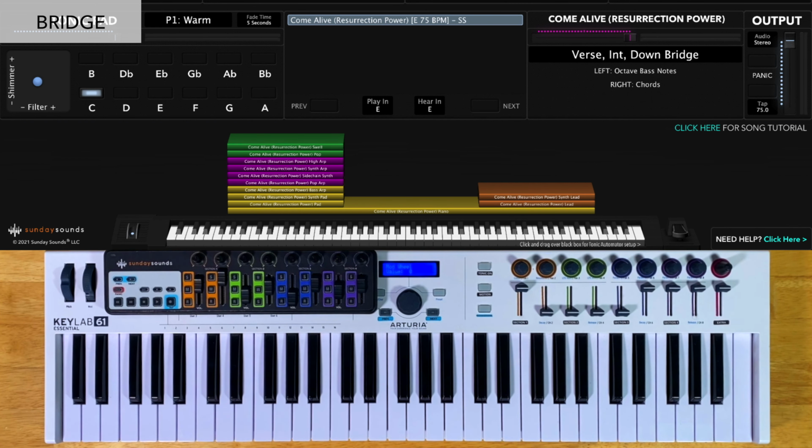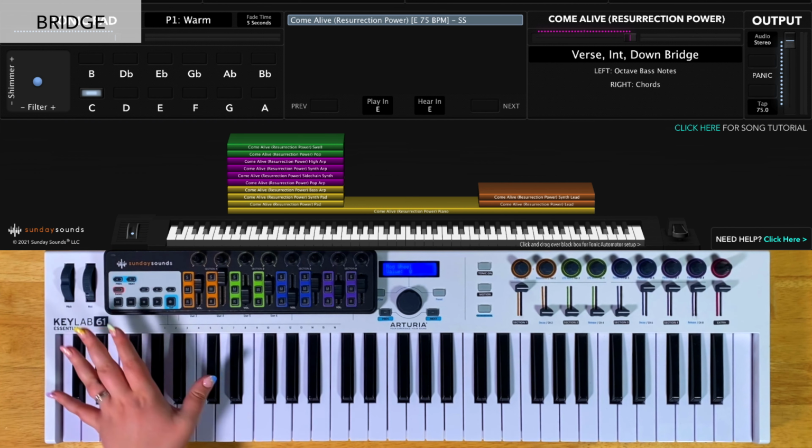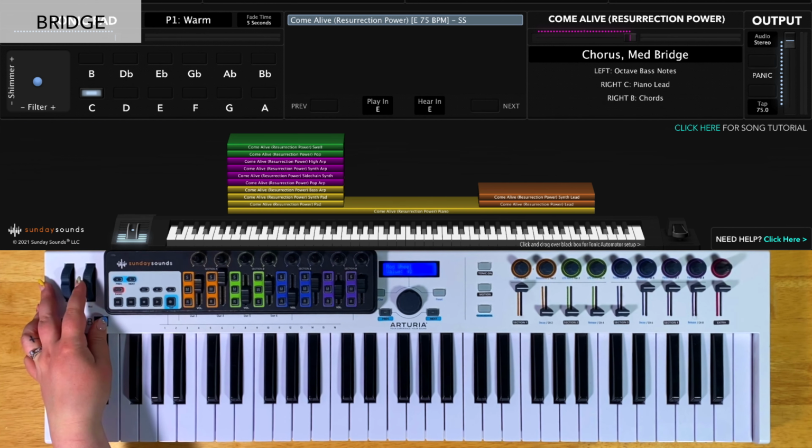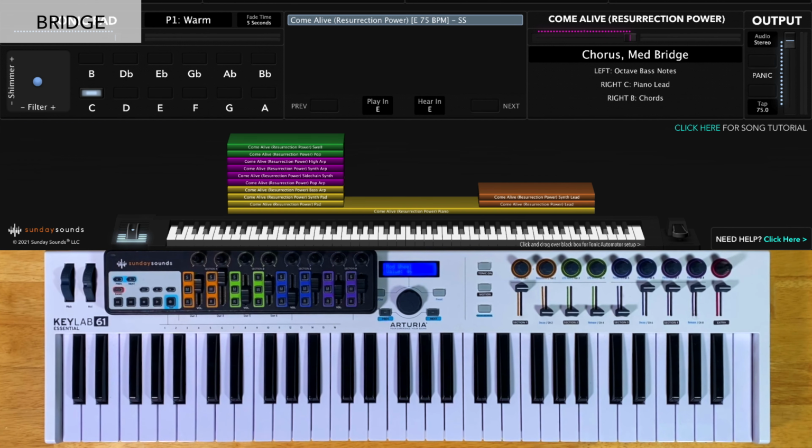Then you'll play a down bridge, which again is holding on that 1 chord for the majority and then moving to that 6 and 4 chord at the end of the chord progression. Then we'll move the song section control to 1/3 for a medium bridge. Now for this medium bridge, you're again going to just hold out on that 1 for the majority of the bridge and then play those 2 last chords.